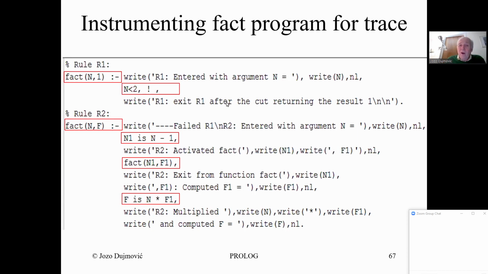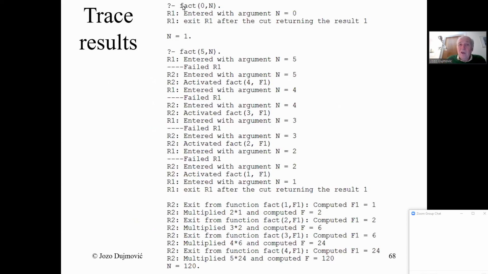So if I come here and say, give me factorial of 0, then I'm going to display entered with argument n equals 0 and exit R1 after the cut, returning the result 1. So this is rule 1, with the result 1. And you get the result that comes from PROLOG, which is 1. Factorial of 0 is 1.